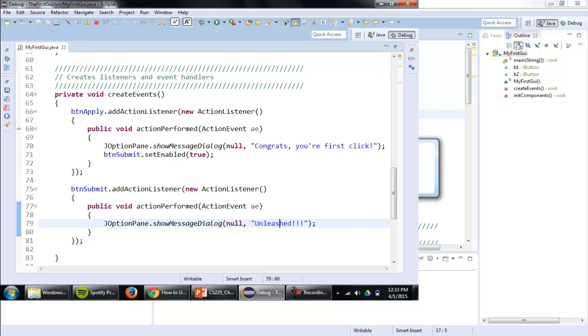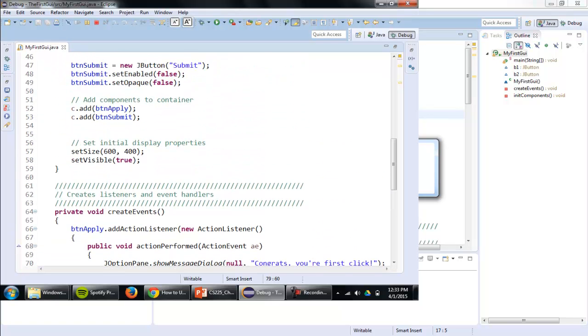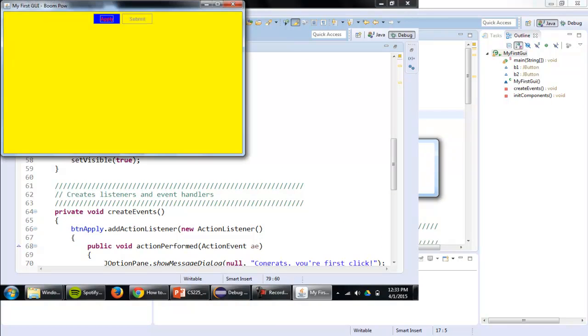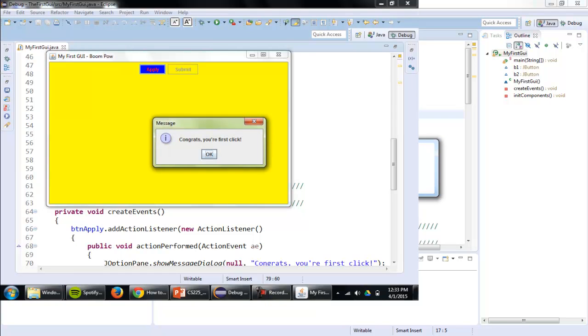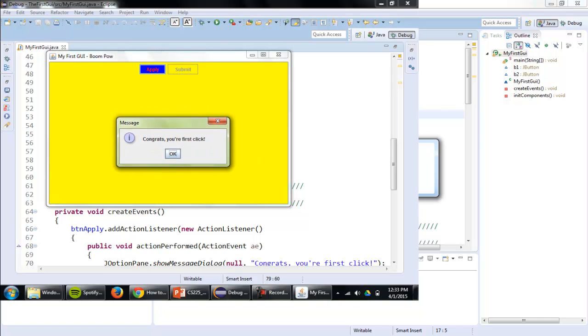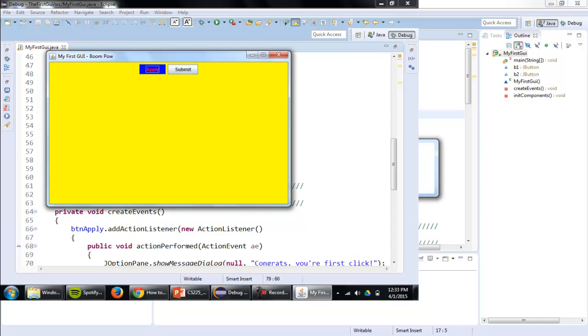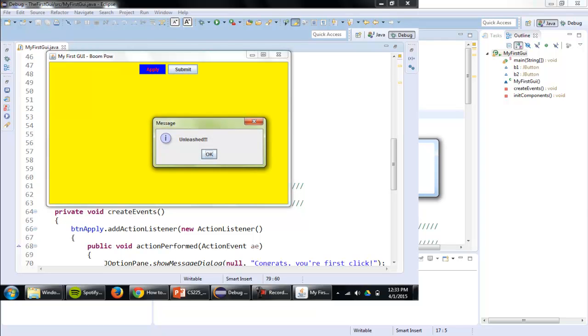All right. So now let me go ahead and play this. Okay. So you can see my submit button is locked up. Can't do anything about it. When I press apply, I get this message box, and then look, my submit button is now enabled, okay? So I can click submit, and then my submit is unleashed. That deserves another hand clap.